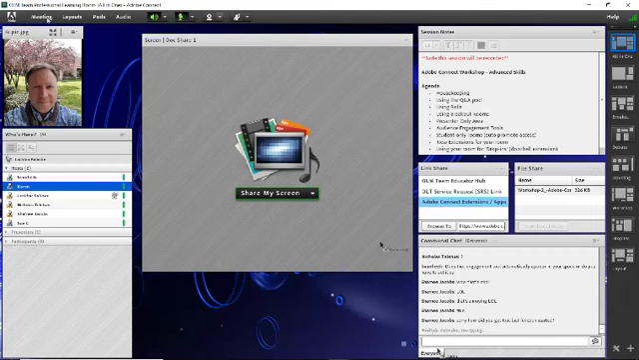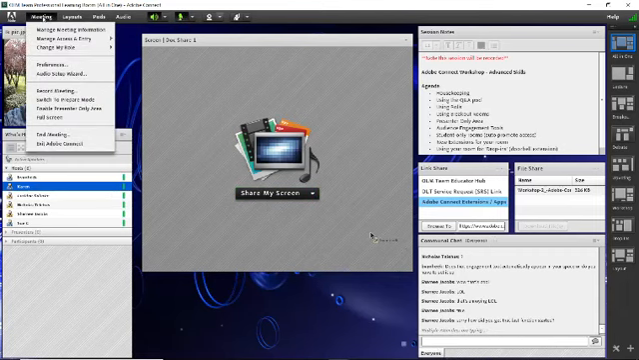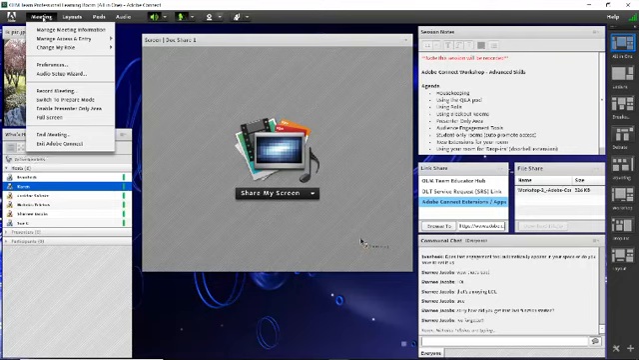Shani, good question. You go up to the meeting menu in your room, and then you go to Manage Access and Entry, and then turn on Auto Promote Participants.